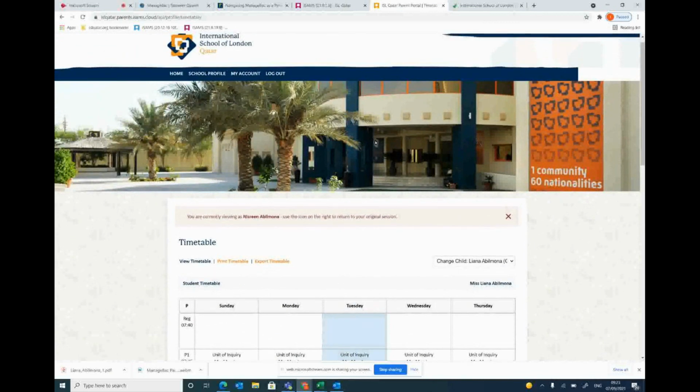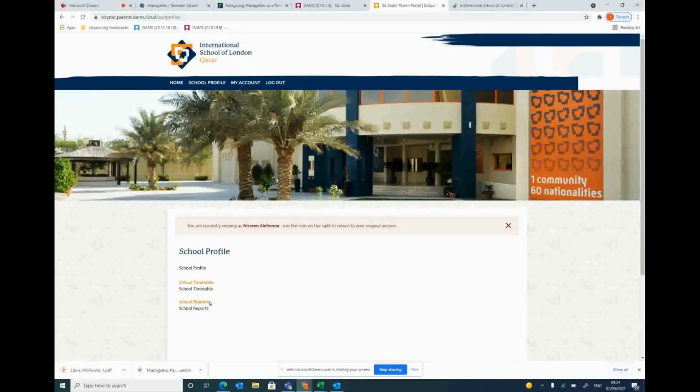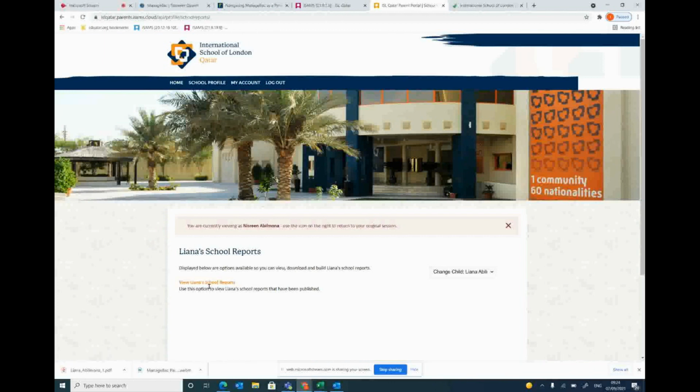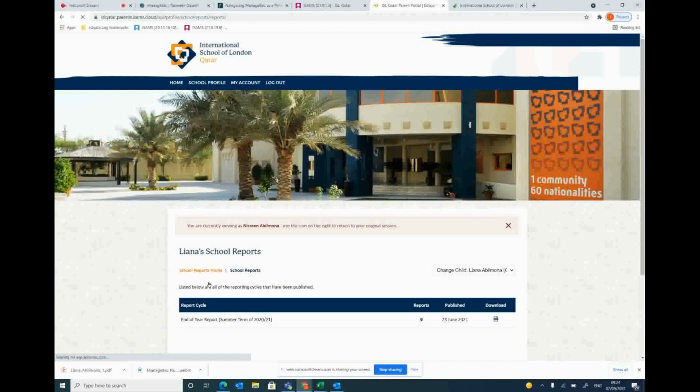Okay, now I want to view the report cards. I'll go back to school profile and select school reports. And here's the place where I can view my child's report. And then I can download the report in this way. If I have more than one child, then I will select the other child and download the report for the student as well.